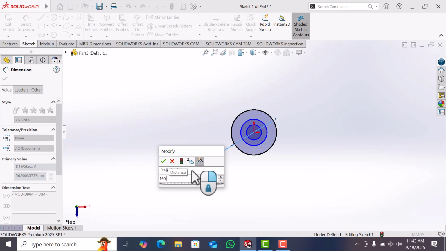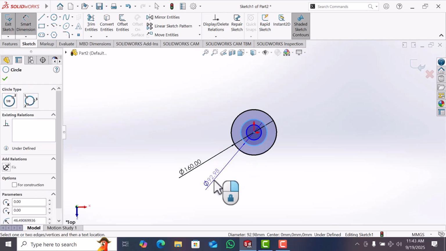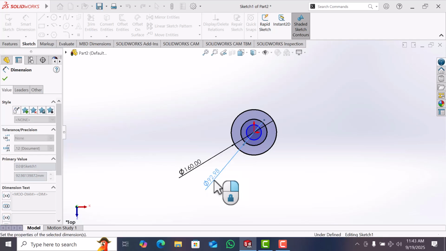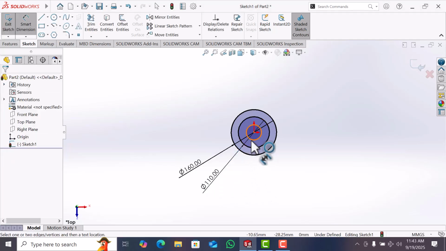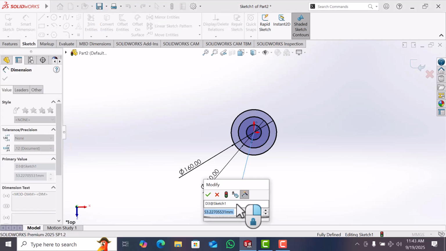160.47. Okay. Now this circle dimension 110, and this circle dimension 70. This circle dimension 70.